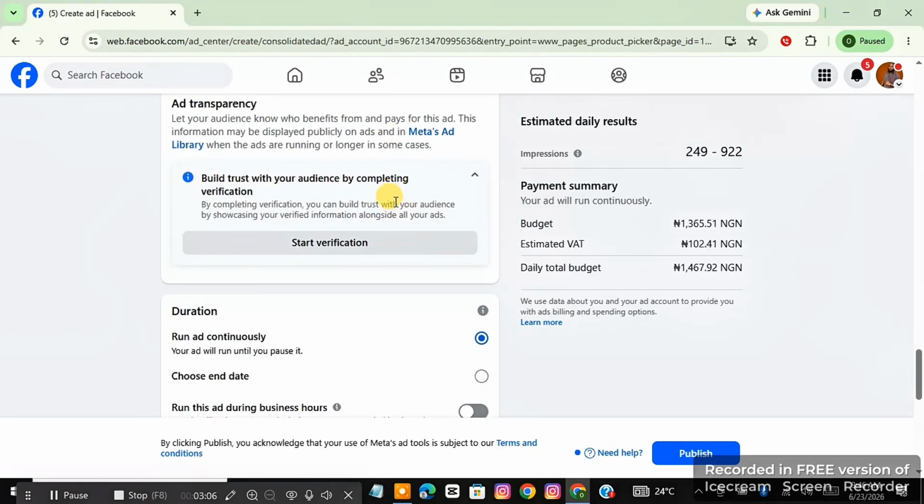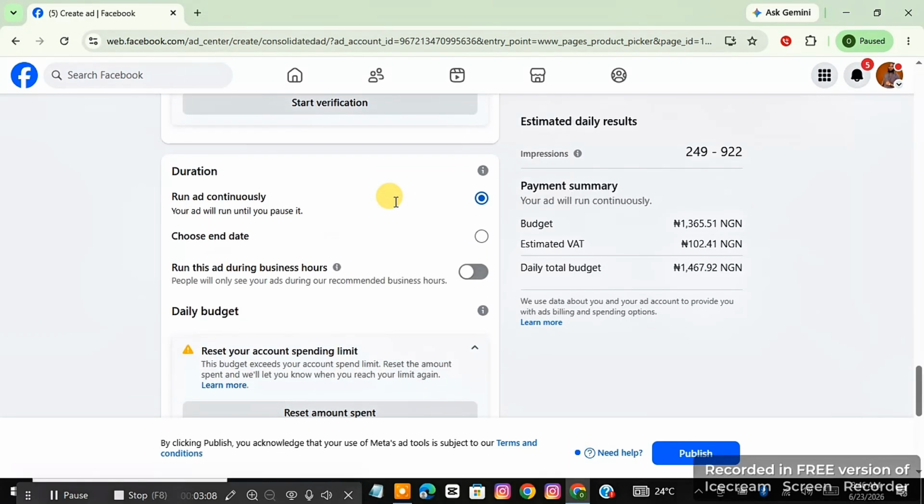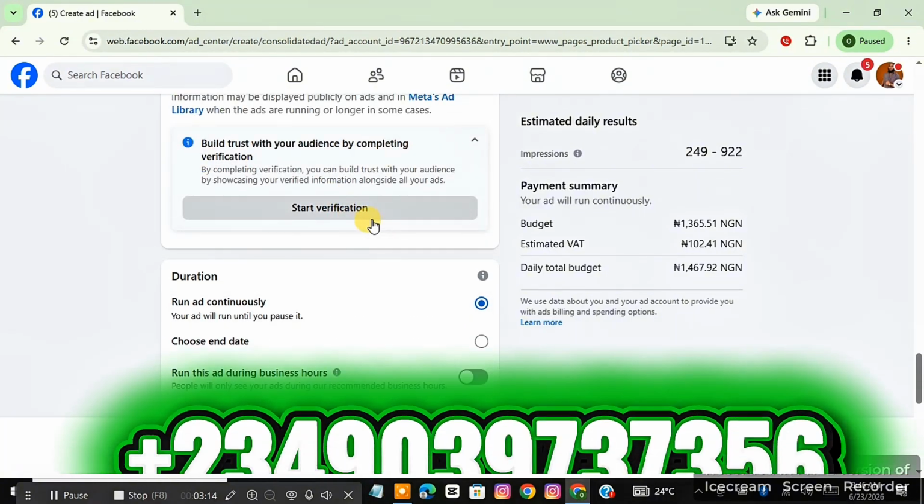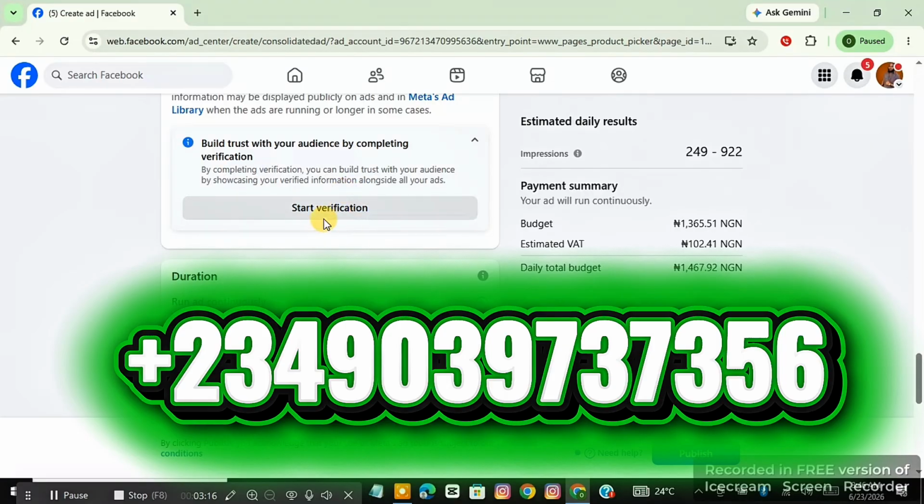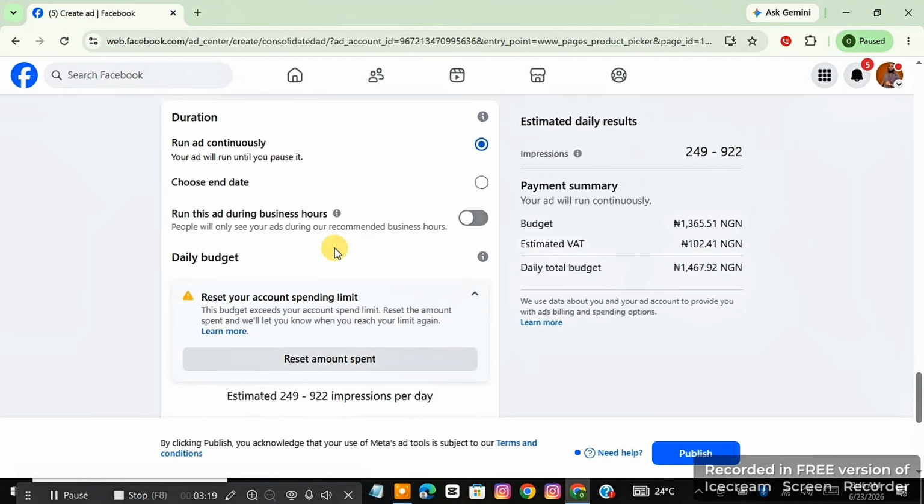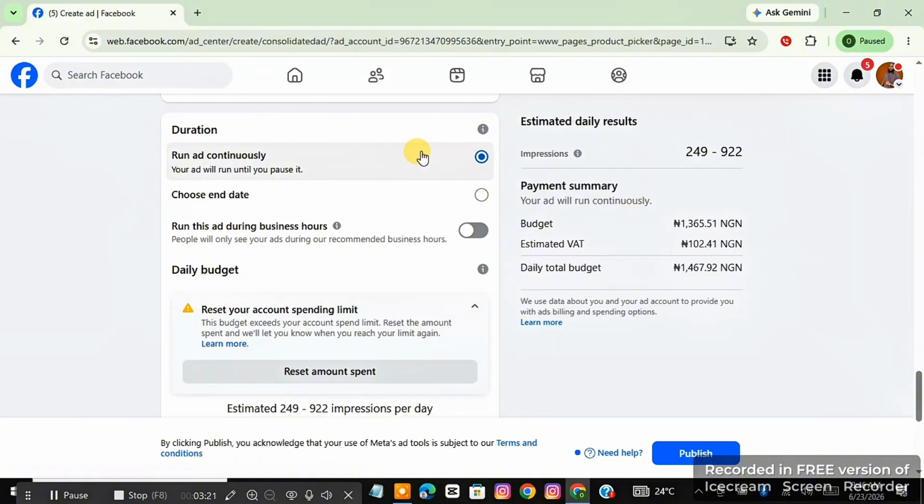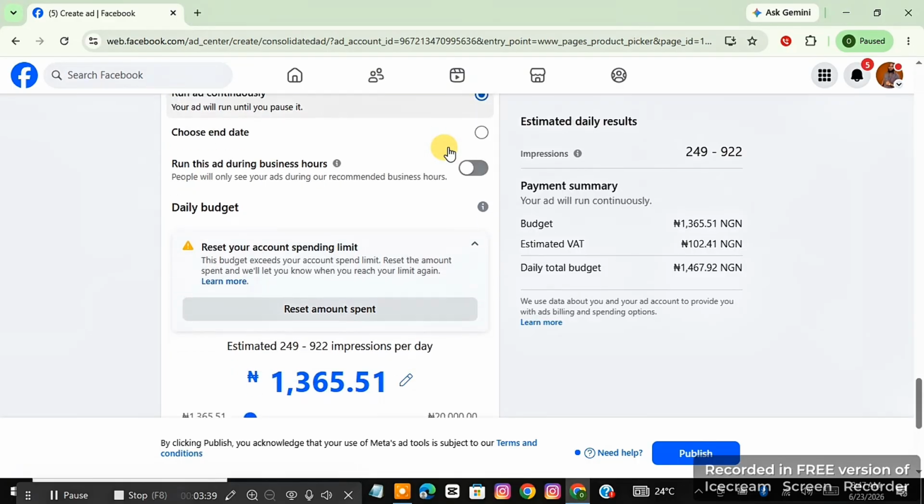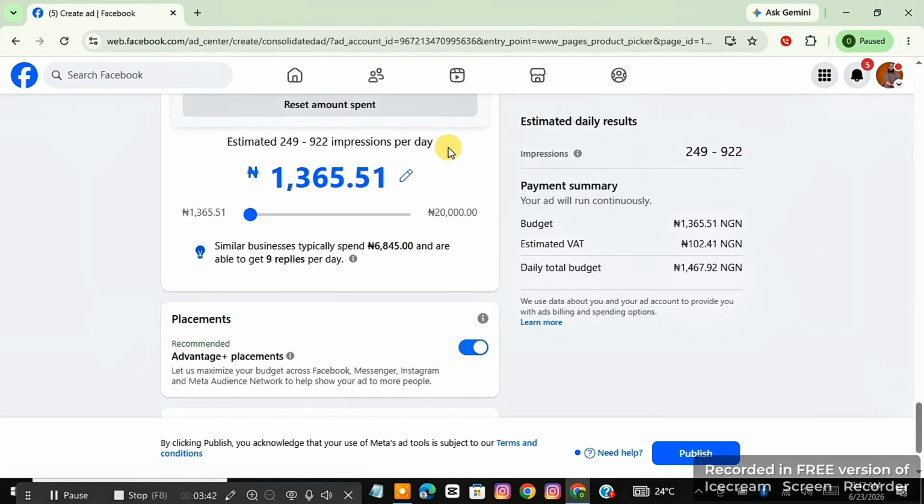So I'm just going to go down, and you're going to see something like, remember, if you are willing to verify your ads account, you can chat me on WhatsApp. This can be done later. Do you understand? So you are going to see something like duration. You can choose an end date, or decide to run ads continuously until you pause it. I used to use this so that my ads gain credibility, more comments, and when people see more comments and engagement on your ads in future, they are likely to engage more and buy from you. So social proof.